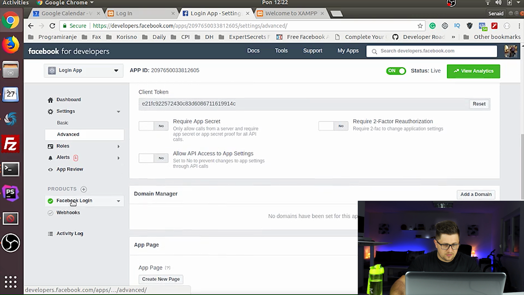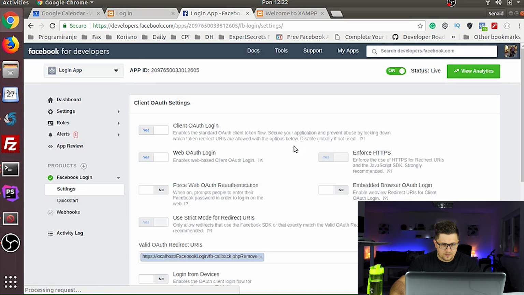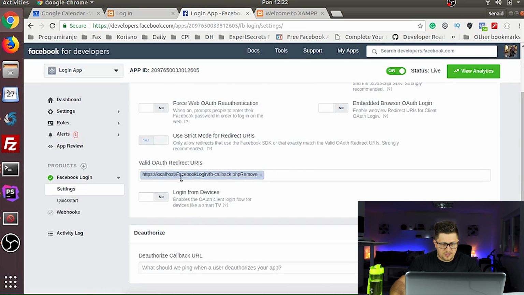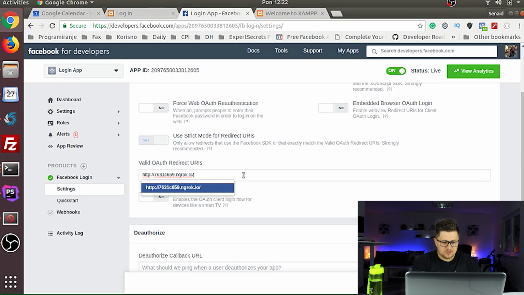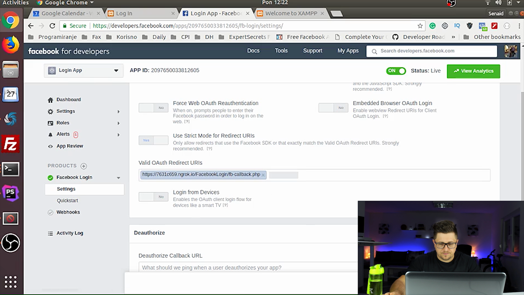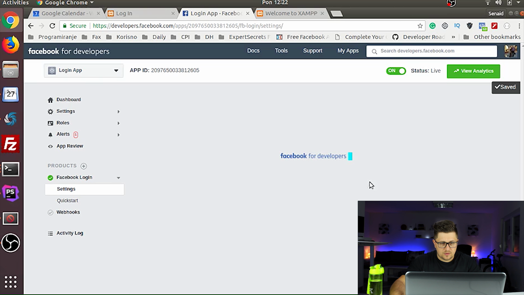Okay, no, sorry. Facebook login settings. Okay, and then here we need to change this redirect URL. So I'll paste this and say Facebook login. So this is just from the tutorial if you have already watched it. Okay, I will hit save.